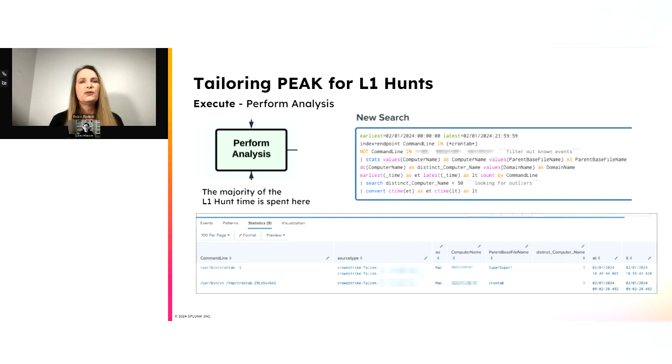And this is where we want our analysts spending most of the time. This is where they get to dig into the environment, look at events, find out what's normal, what's not normal, what sticks out as something that needs to be analyzed further.